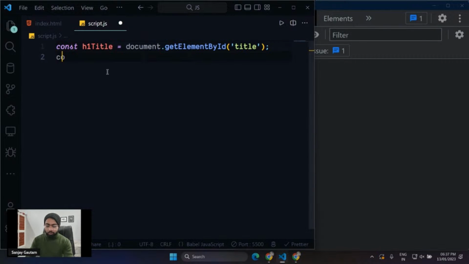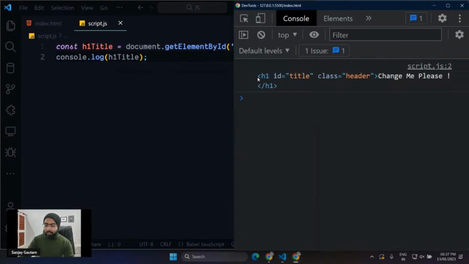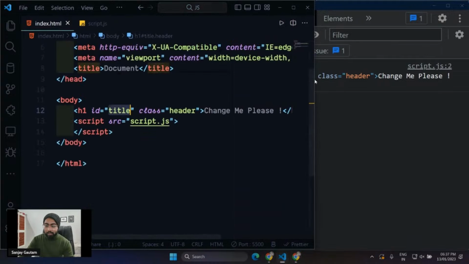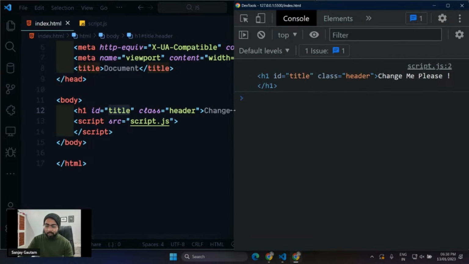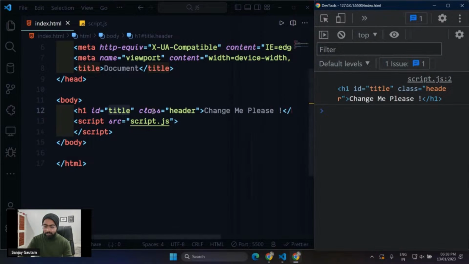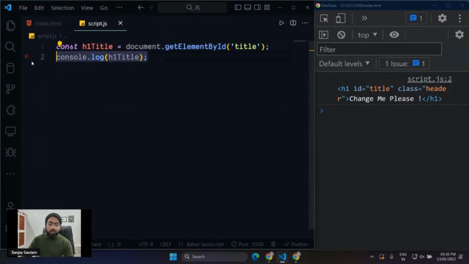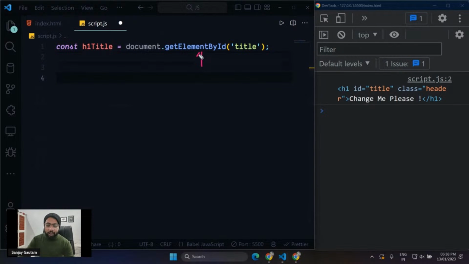Now if I do the console.log for the title, you can see that in my console I'm actually getting the same stuff that is in my HTML. It's exactly the same thing. So now you have got access to the element, and you can basically do anything you want with this element. This is one of the functions. We have two or three more functions, and we are going to see all of those as well.